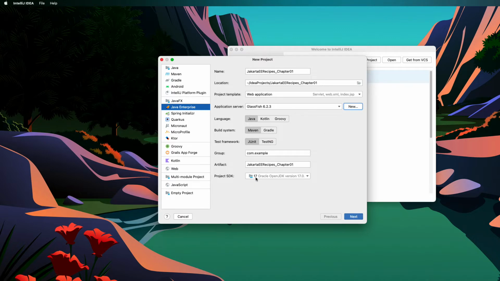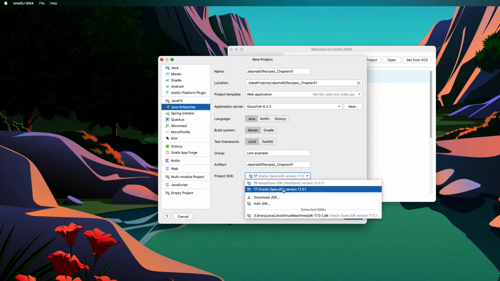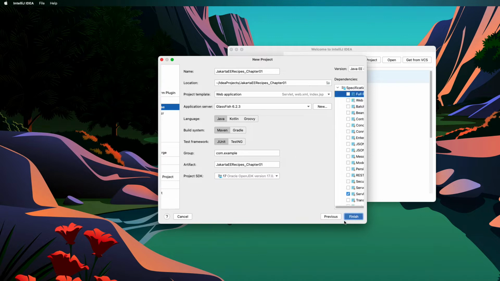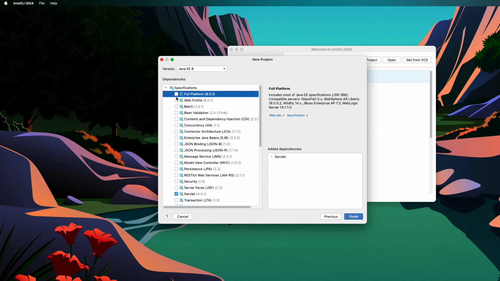Now for the project SDK, I'll use Oracle JDK 17. And this is also installed in my system, and this is all about the configuration for the project. Then I do next, and in the next I will choose Jakarta EE 9. So this will include most of the specifications compatible with server Glassfish 6.x.